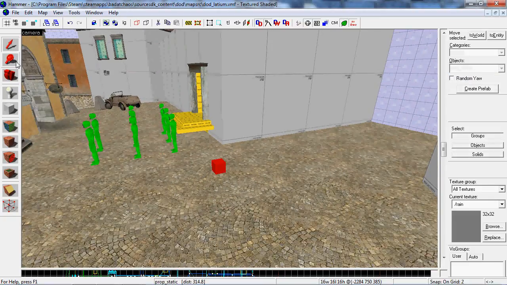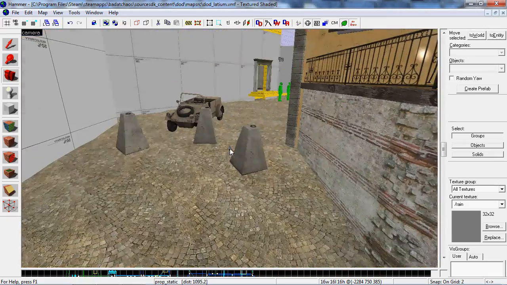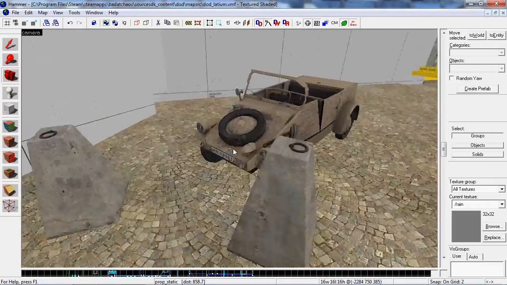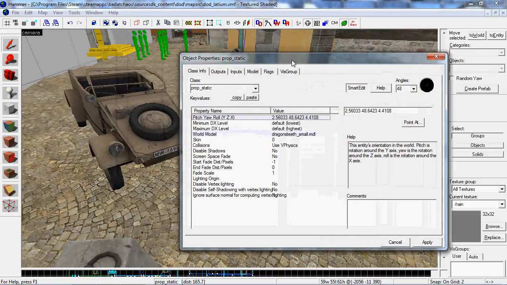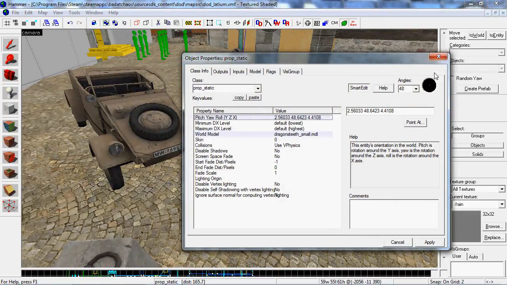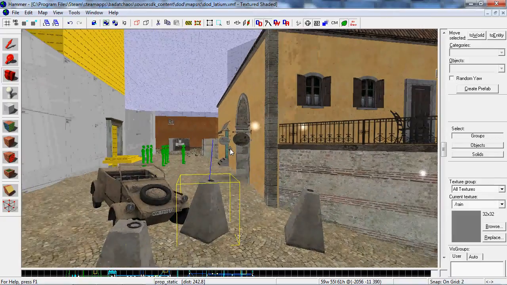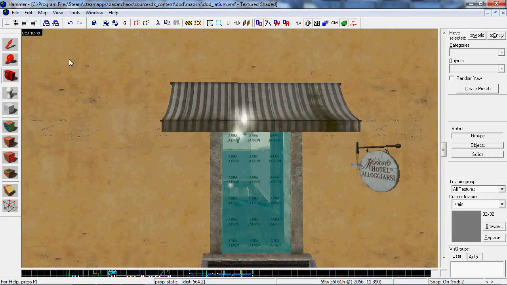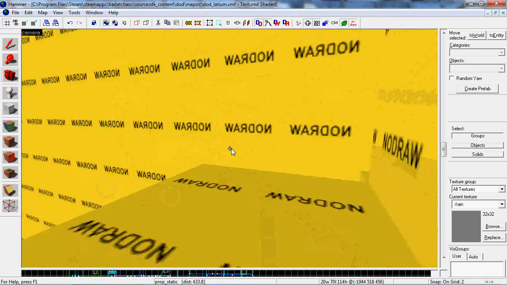Static props are props that you do not want the player to be able to move or damage in any way. For example, this car and these concrete barriers are static props, and the player cannot touch them, or no, I mean you can touch them, but you can't knock them over or anything. They're good for that kind of thing. Like for example, this is a static prop. Door frames, doors, different things like that.